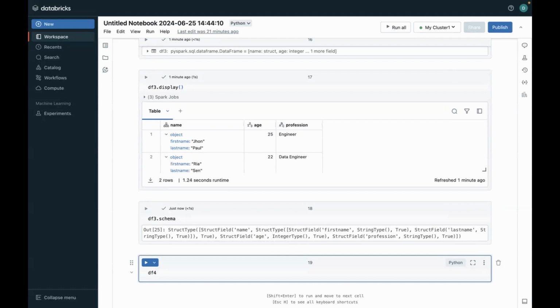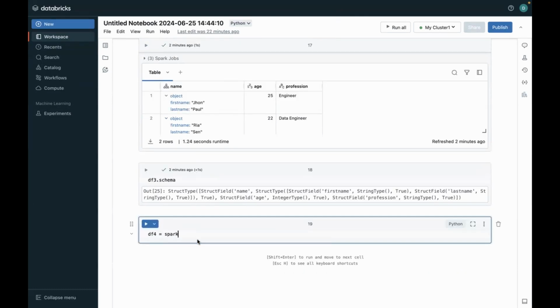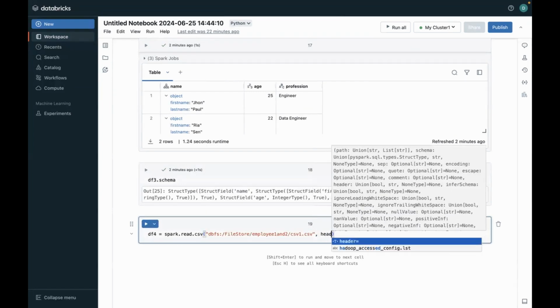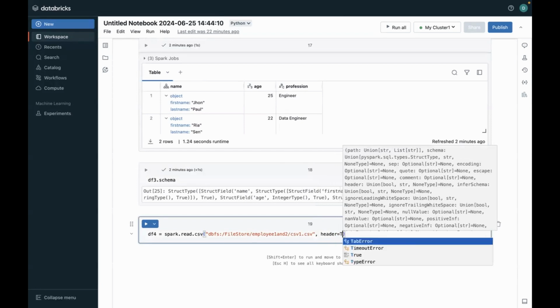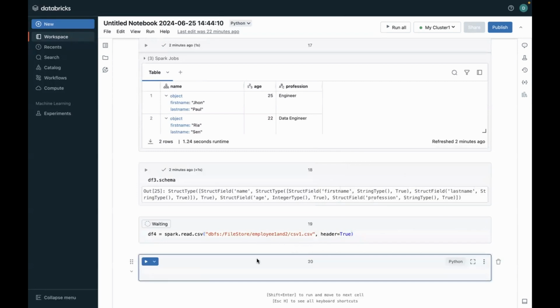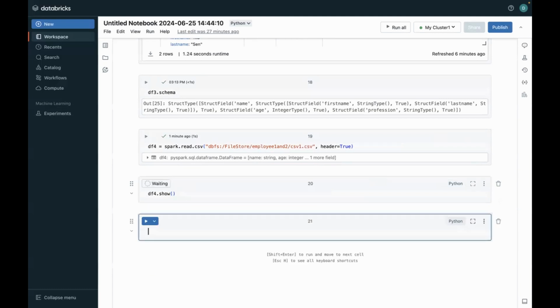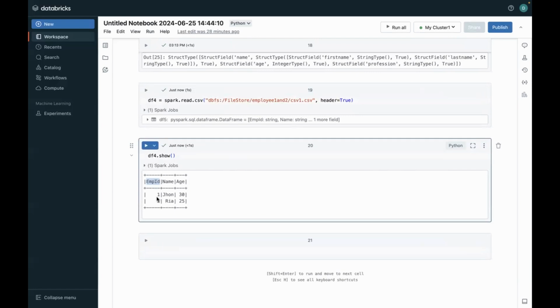So df4 equal to spark.read.csv. Inside this, let's provide the path of the file, comma, header equal to true. Let's run this. Okay, we have read this file. Now let's check the file, df4.display. Let's run this. So here we have employee ID 12, name John, Ria, age 30, 25.